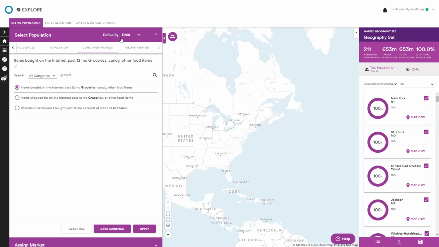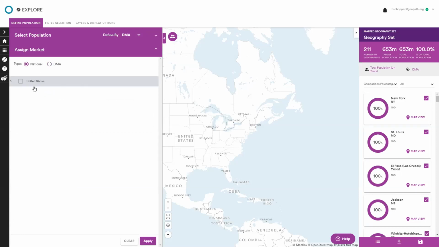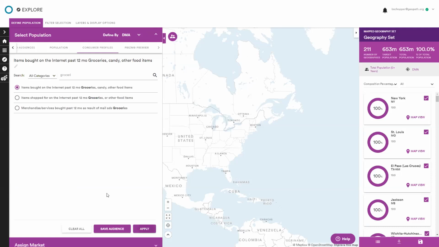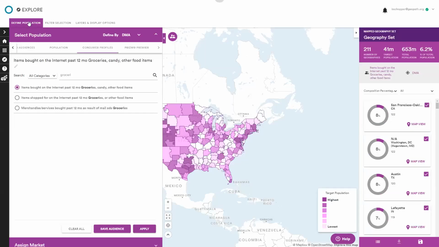You can see here in this define by dropdown, I have the option to select DMA, CBSA, or county. Let's do DMA first, just so you can get a sense of what this looks like. Actually, before I hit apply, I haven't selected a specific market, so it's just going to go based on the whole US, but by DMA. So I'm just going to hit apply, and you'll see this is just going to fill out this whole map here. Let's take a look more closely.